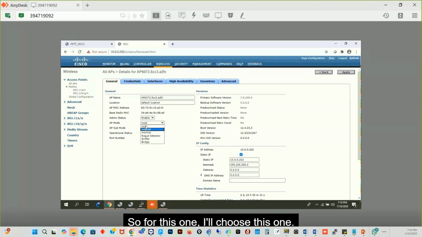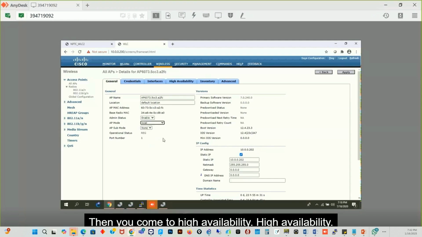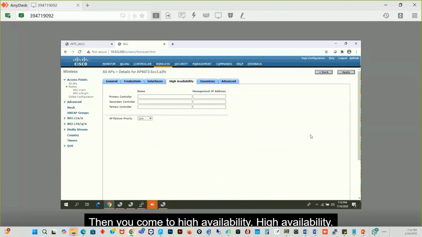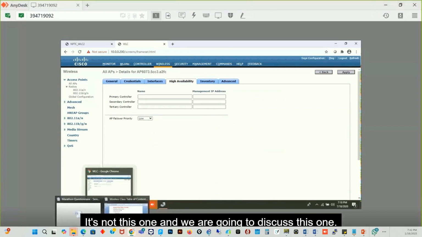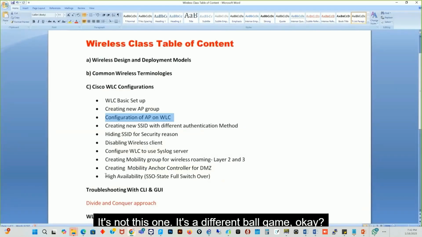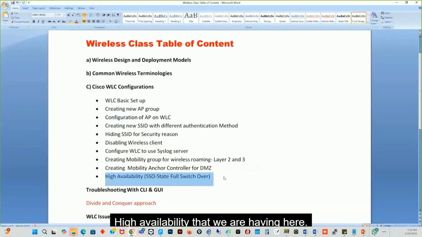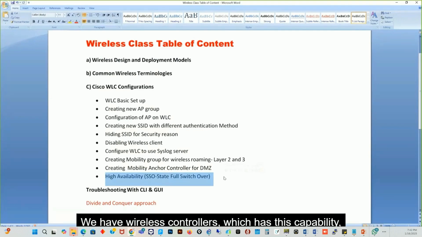So for this one, I'll choose this one. Then you come to high availability. High availability is not this one. We are going to discuss this one. It's not this one. It's a different ball game, okay? High availability that we are having here. We have wireless controllers which have this capability.